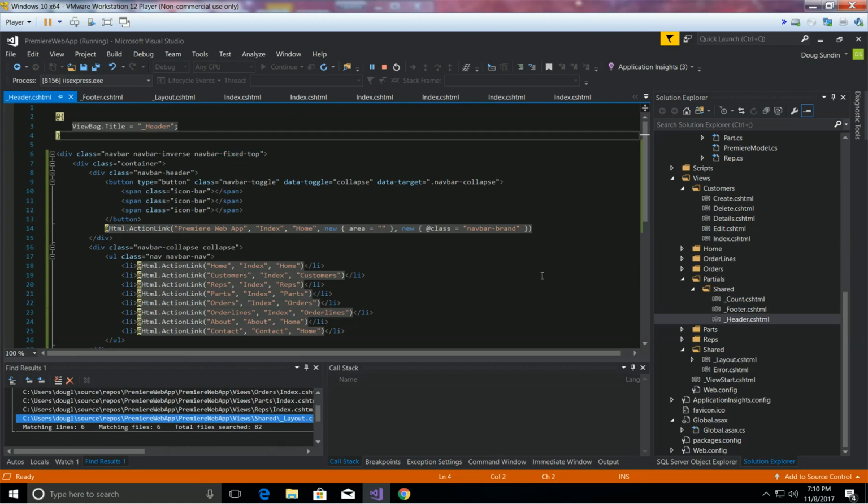And that is a quick walkthrough of footers and headers being created using partial views.